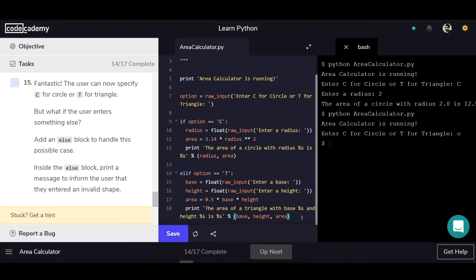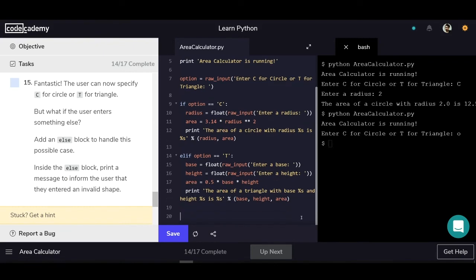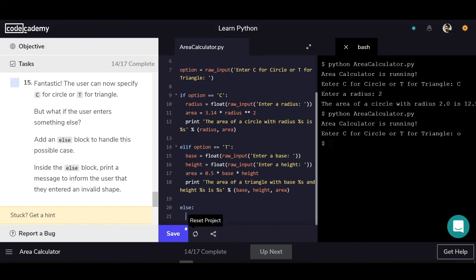For our T block, we'll come down, indent back, and add else. And this else block will run only if it's not C and not T. Add the block, indent one space over, and we'll print out a simple message like string is an invalid input. And we'll pass in option so that they can see which string was an invalid input.